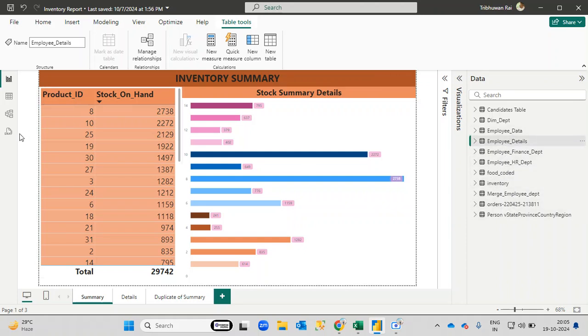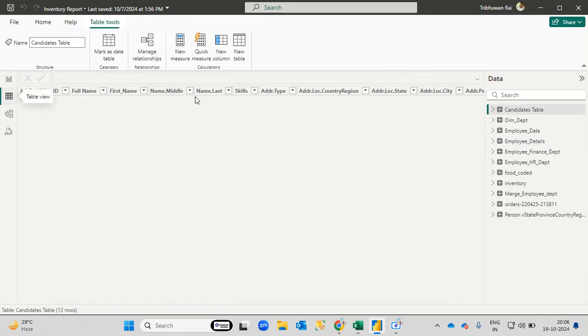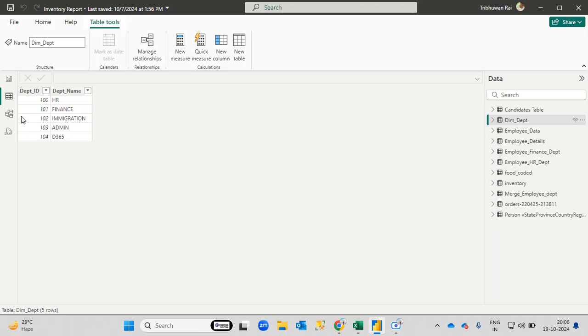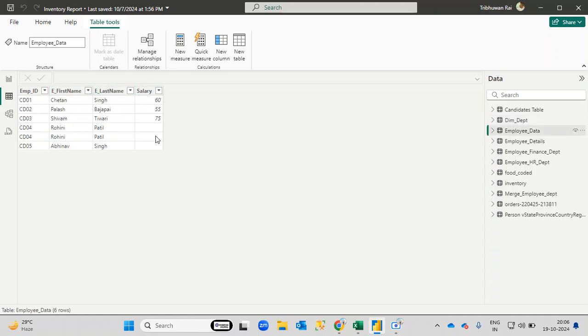So if you want to see the data, this is the report view, come to table view, here you will see it. So see, this is the dim department, this is the employee department. So all this data is there only.